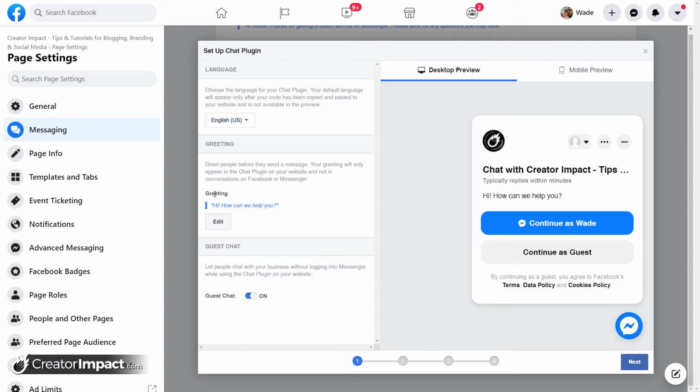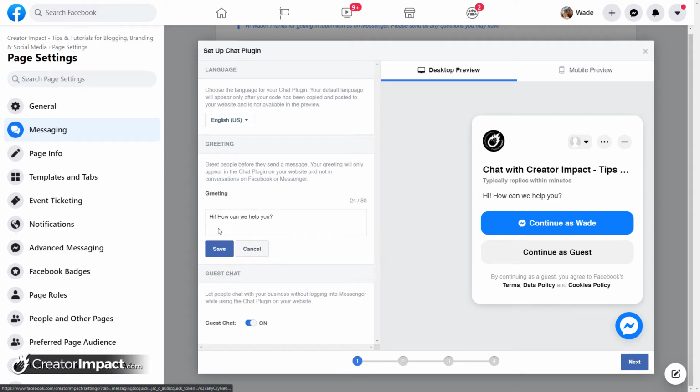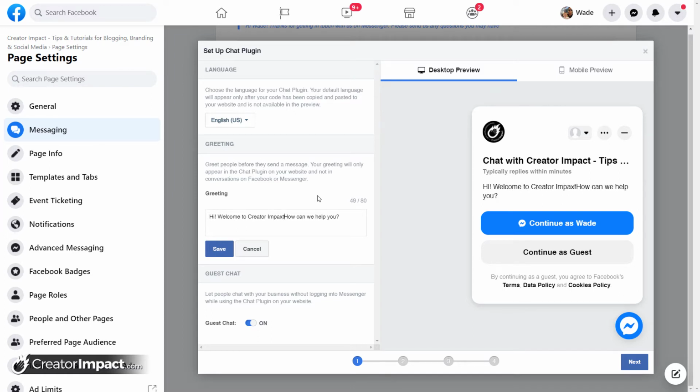Now, I can see here I've got a greeting. I can actually go through and edit these. I can say hi, welcome to Creator Impact. How can we help you, or how can I help you? And that way you can prompt people. If you've got something specific in mind, like if you're a mechanic, you can say, would you like to book an appointment? Please message us here, or something like that.